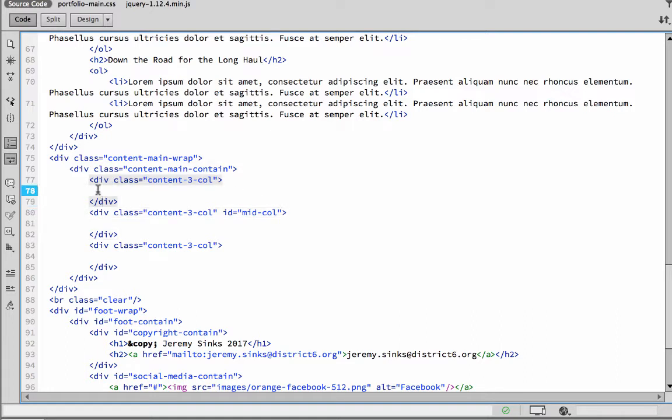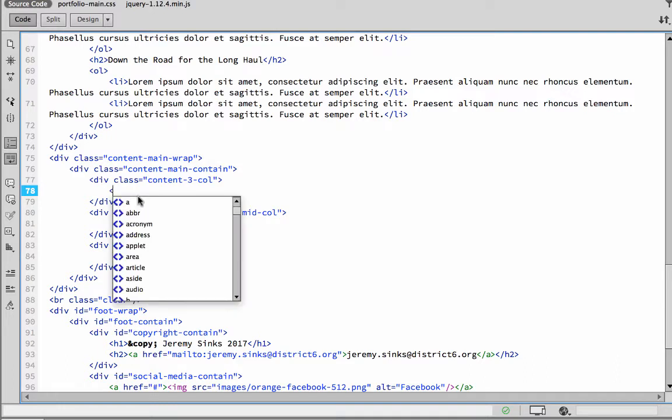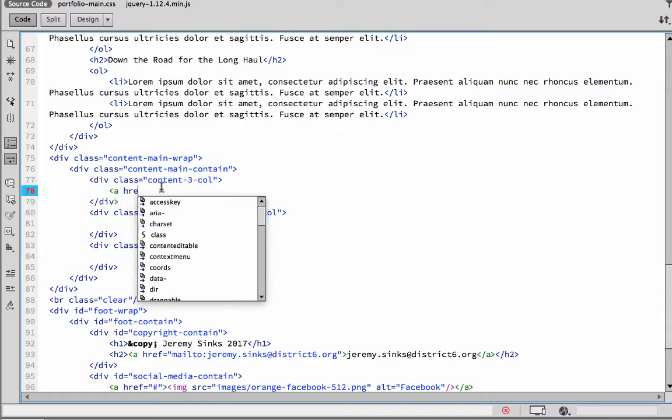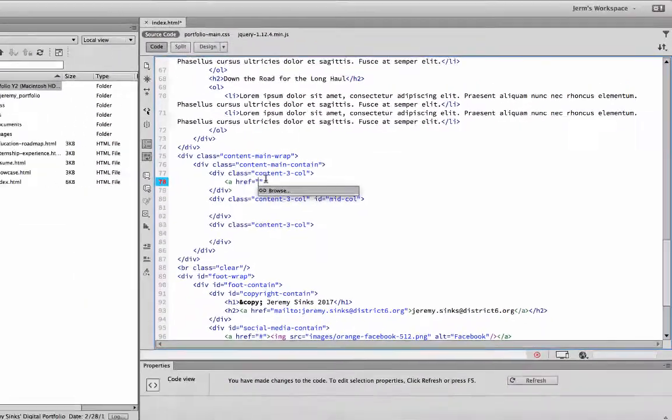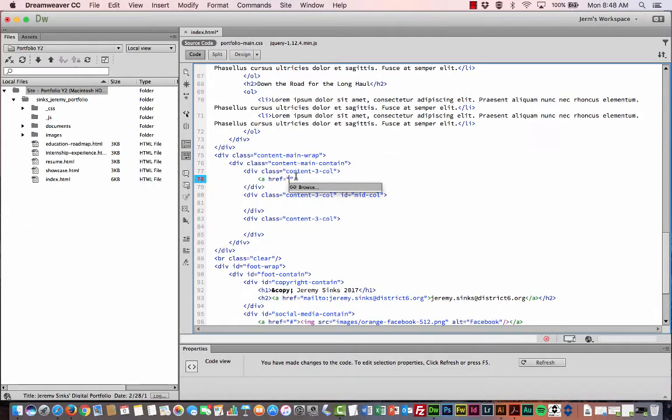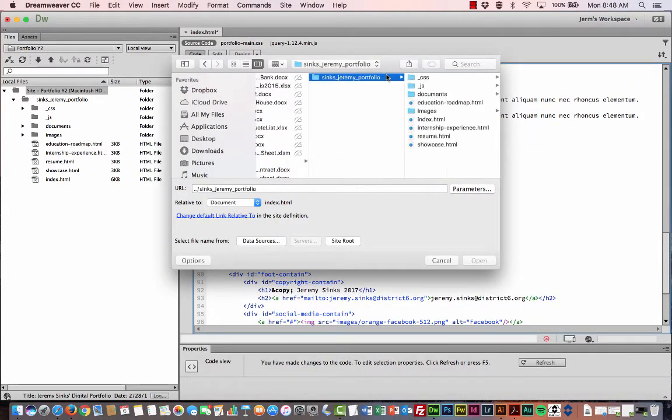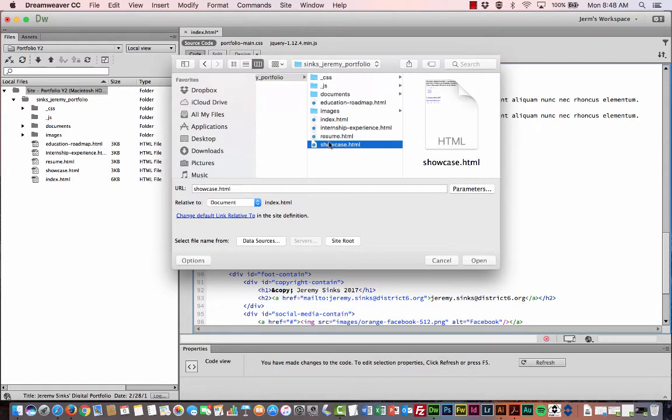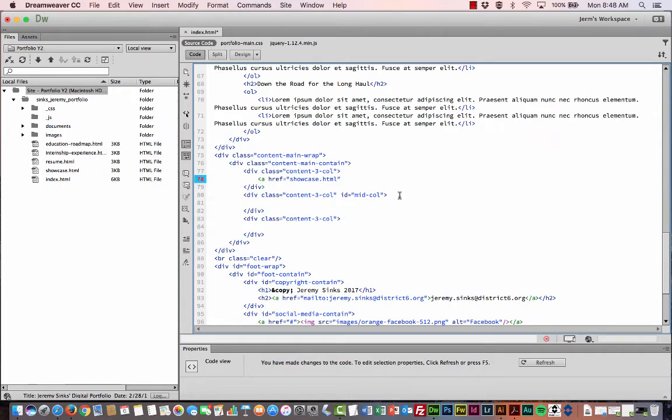Next, in the first one, where my first div class content col is, I'm going to tab in so I show that this is nested, and I'm going to type in the left caret A. So this is how we're going to link each one of these to a page. So I'm going to type in href, and hit the enter return key, and then I'm going to go ahead and browse for this because I know where it's going. It's going to the showcase page. I've created it already, so I'm going to go ahead and just link that right now.